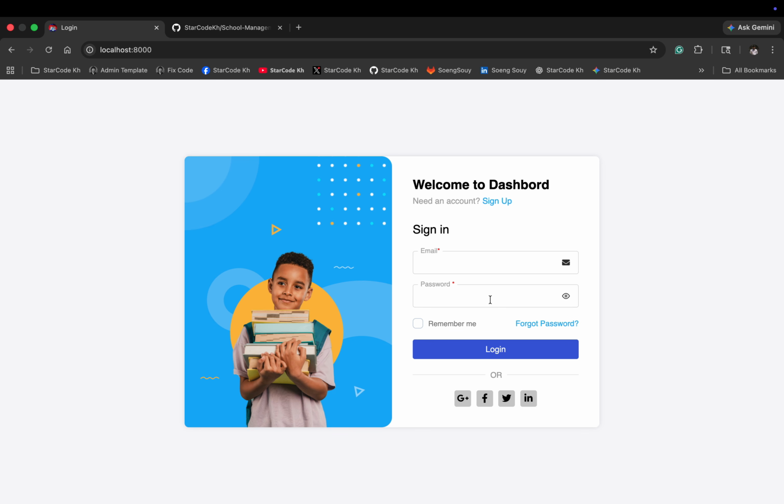After running the Laravel development server and opening http://localhost:8000, the application will display the default login page of the Laravel 13 school management system. From here, you can test the authentication system by entering a username and password. Try using an incorrect username or wrong password to test the login validation process.